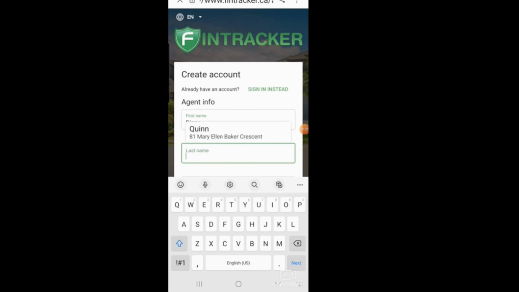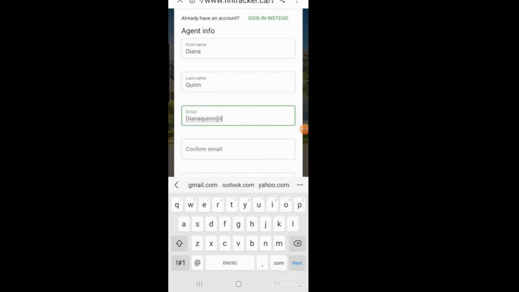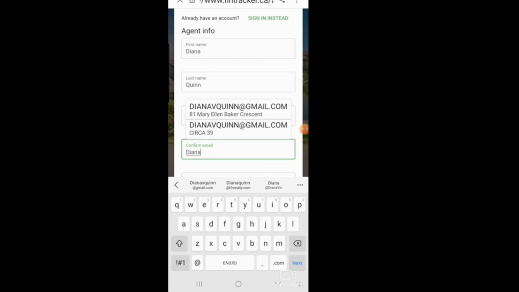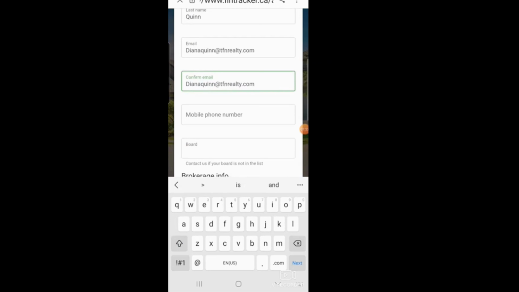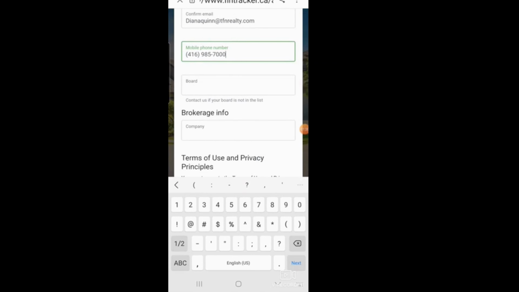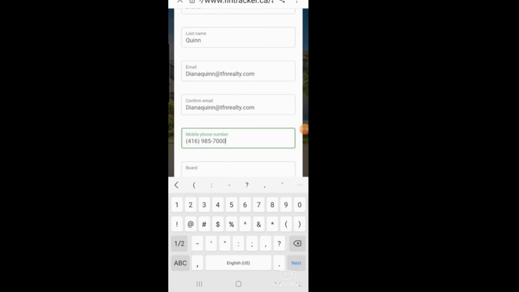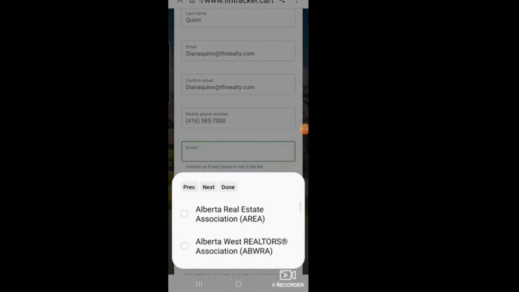And you're going to do so by entering your information. First name, last name, email, you want to use your business email, your personal cell phone number, and your board. Now, if you are with Omdreb, please insert Omdreb. If not, Toronto Real Estate Board.